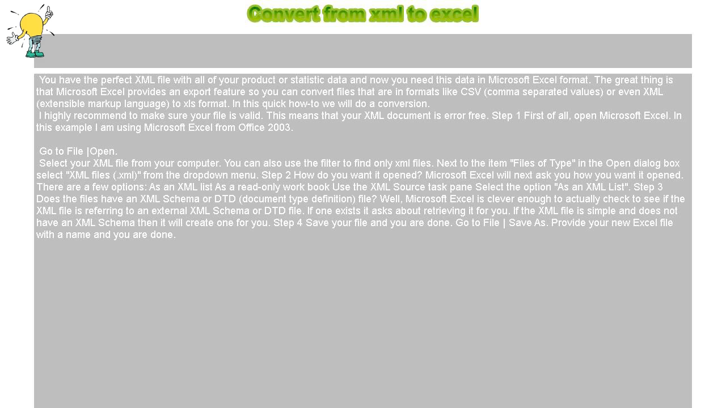Step 2. How do you want it opened? Microsoft Excel will next ask you how you want it opened. There are a few options: as an XML list, as a read-only workbook, or use the XML Source task pane. Select the option as an XML list.